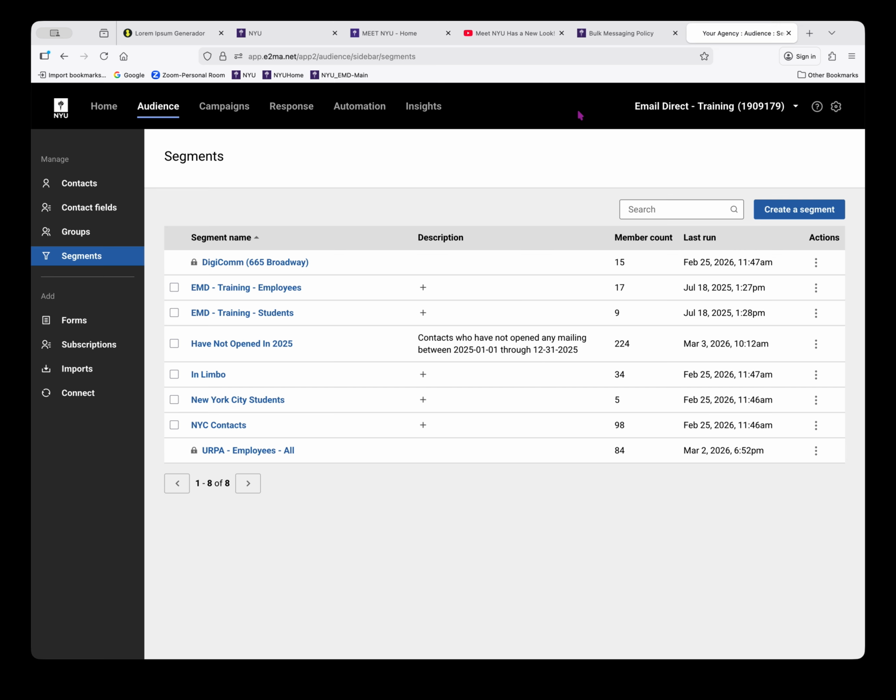Let's review the listing. Information about the segments is shown via the column headers: segment name, description, member count, last run, and actions. A point to note about the member count is that the number displayed may not reflect what is actually contained on the back end. Having the member count displayed in real time would be a large stress on the system and can adversely affect platform performance.